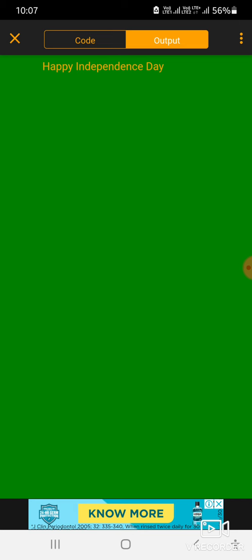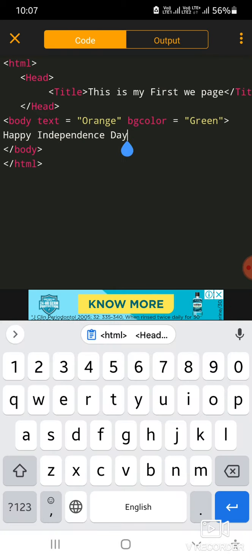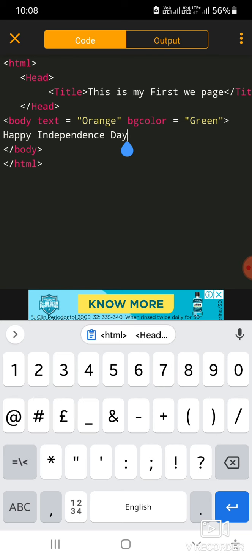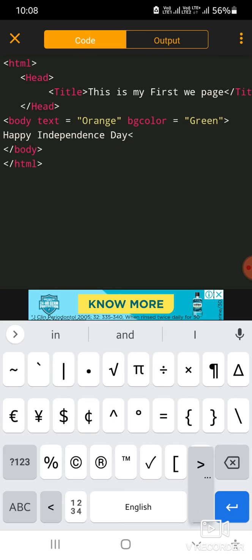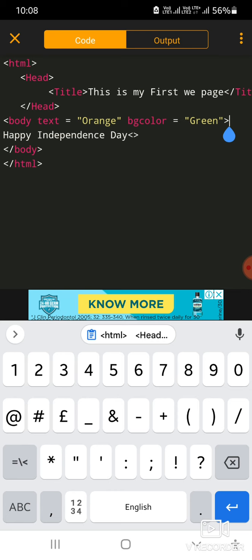Now I am telling you that I want to use a heading tag here. So go to the code option, and I am showing you a heading tag. If you want to use a heading tag, then you have to use h1. So I am using h1. Before this Happy Independence Day you have to use h1. So here I am using h1.